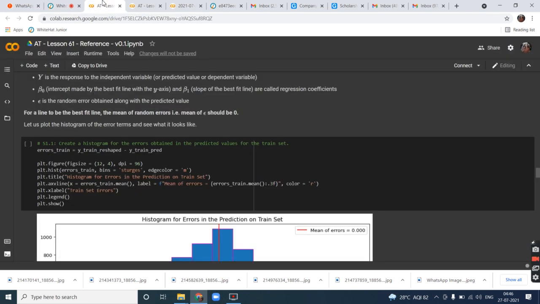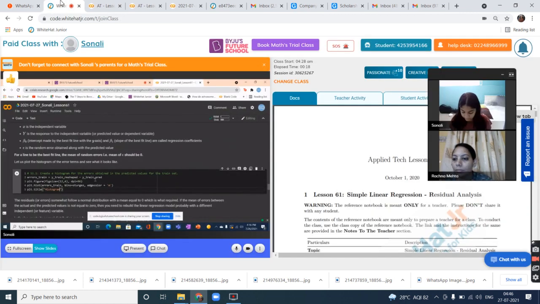Okay. Then you can give the title as plt.title, histogram for errors in the prediction on train set. Histogram for errors in the train set. We are taking the train data set, right?